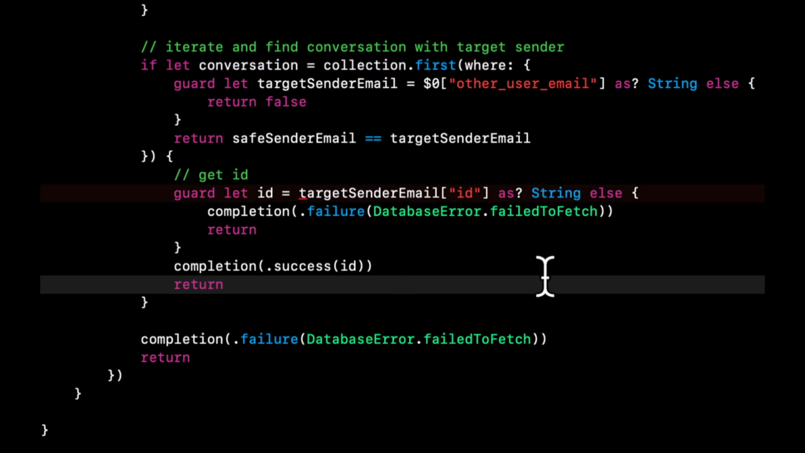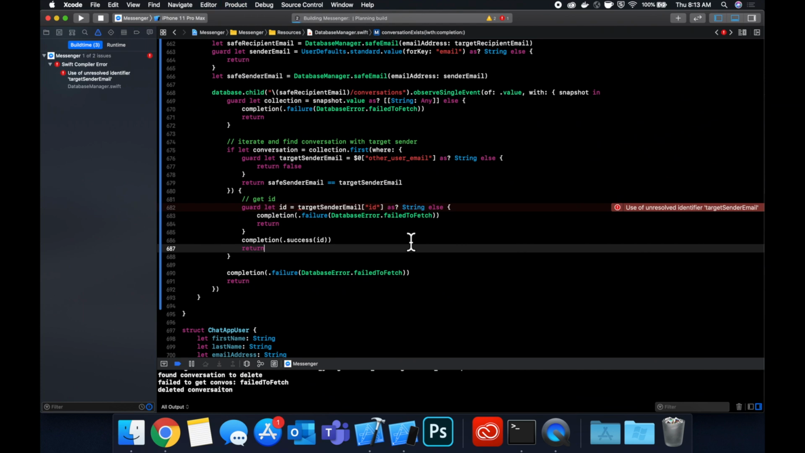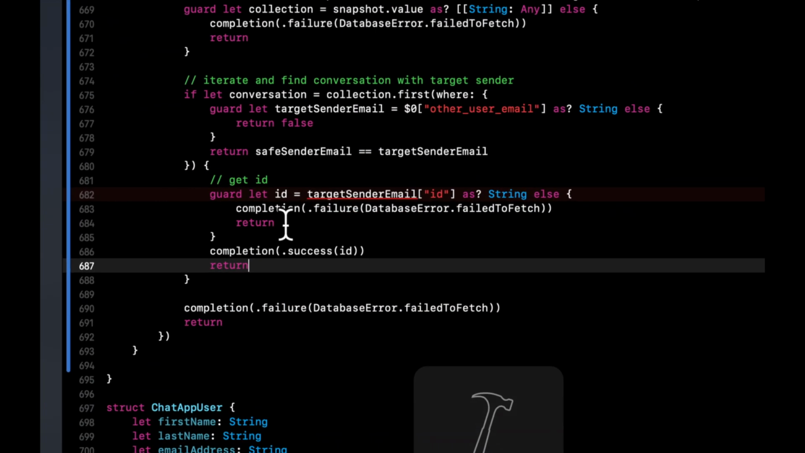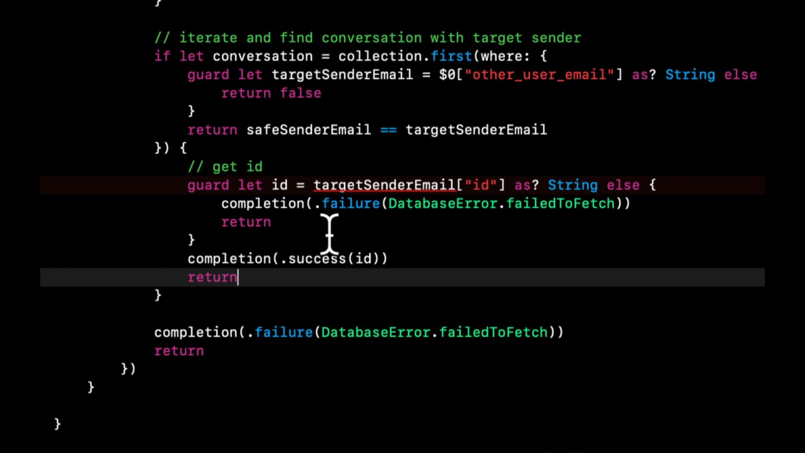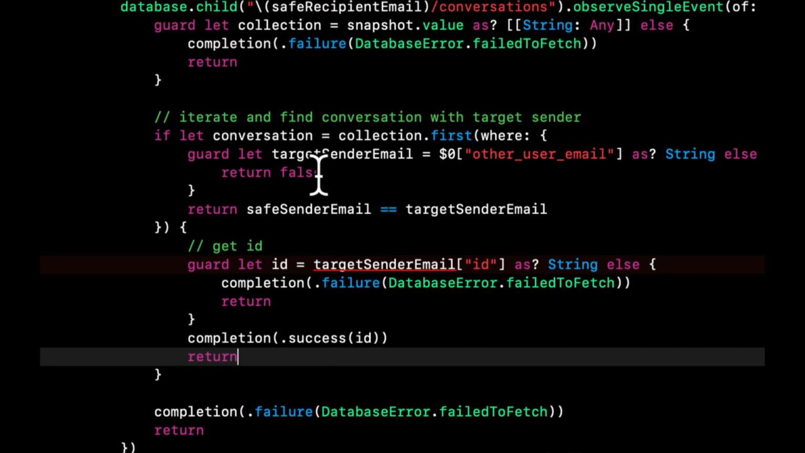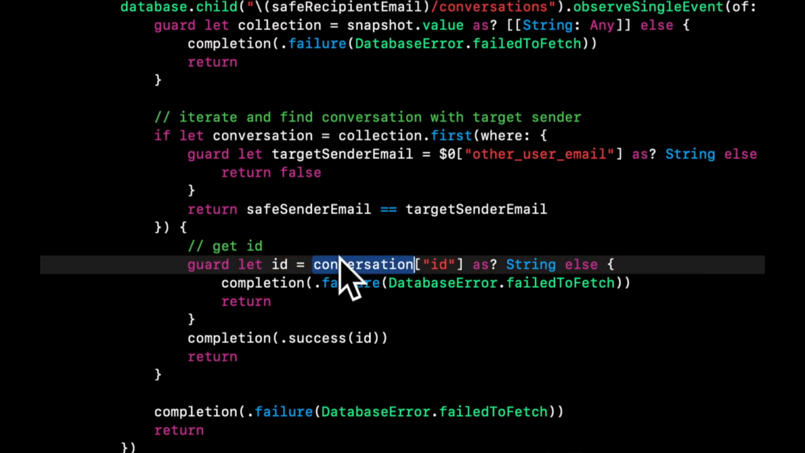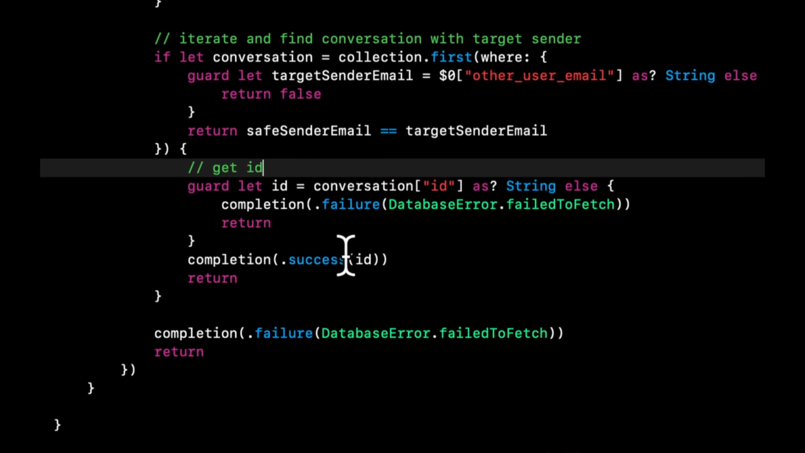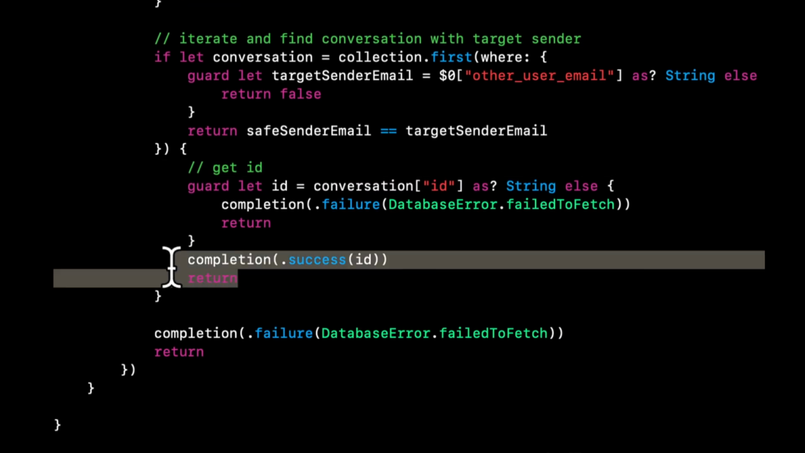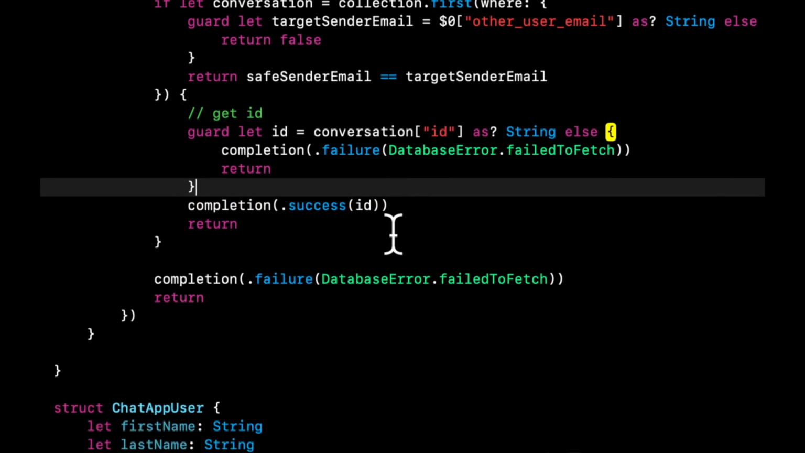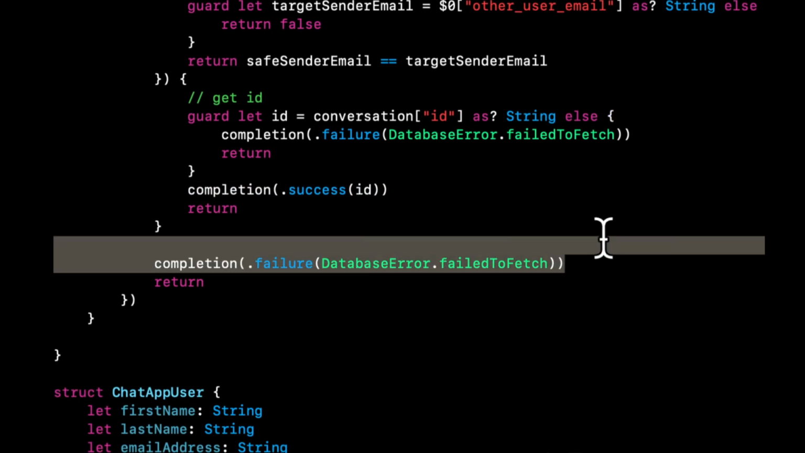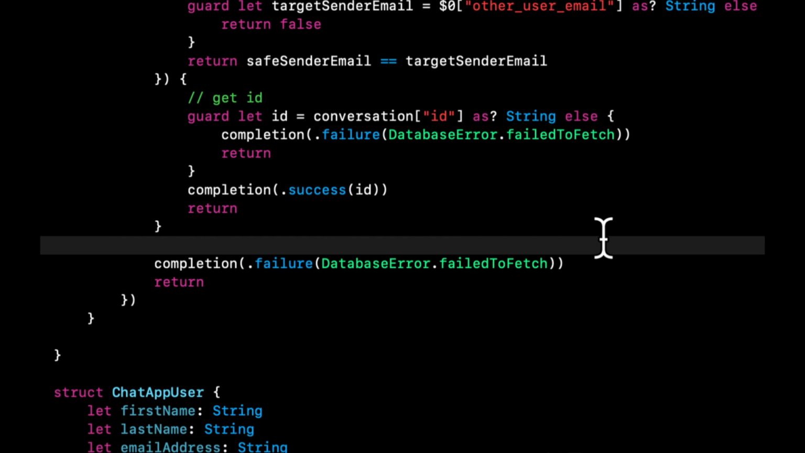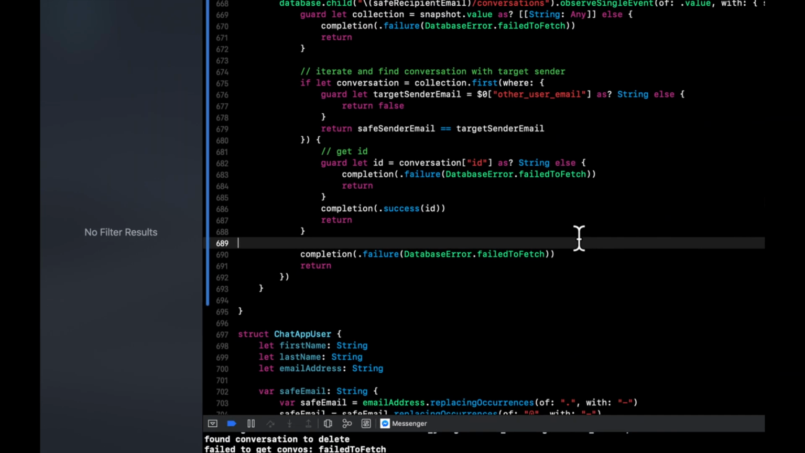And let's see, it looks like this is complaining for some reason. So completion, string, go ahead and hit Command B. Let's see what this error is over here. Looks like target sender email, this is supposed to be conversation. That's what I meant to put here. Don't forget to put return below this, because even if you call success, we need to break execution. Otherwise, it'll come down here and call failure too. So you'll get 2 completion handlers called, which is not what you want.